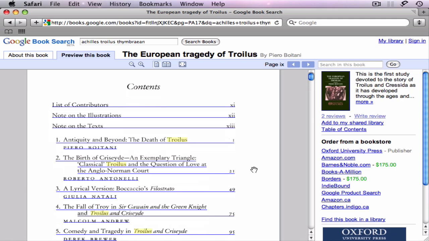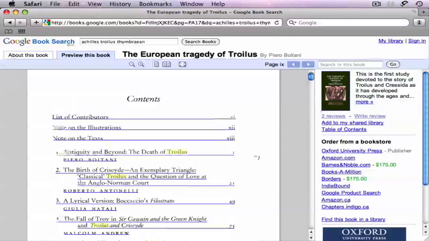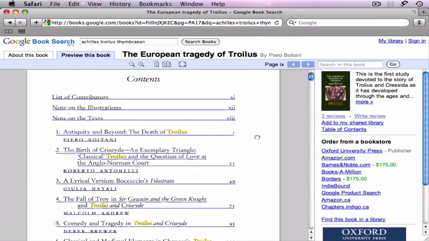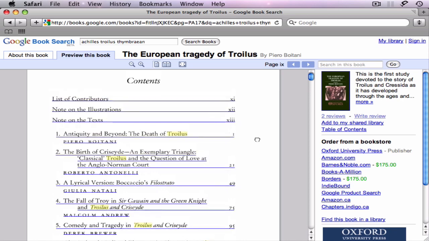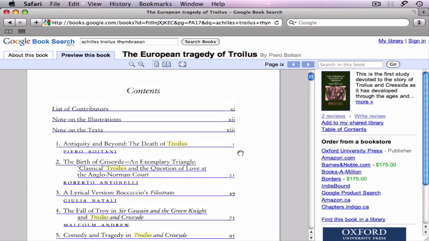Now, that means I really want that chapter, but it's only 20 pages of this book that's going to make me happy. So I may actually just be able to view this online, or I may not. It depends on copyright restrictions. But in an ideal world, I want to get my hands on this book.